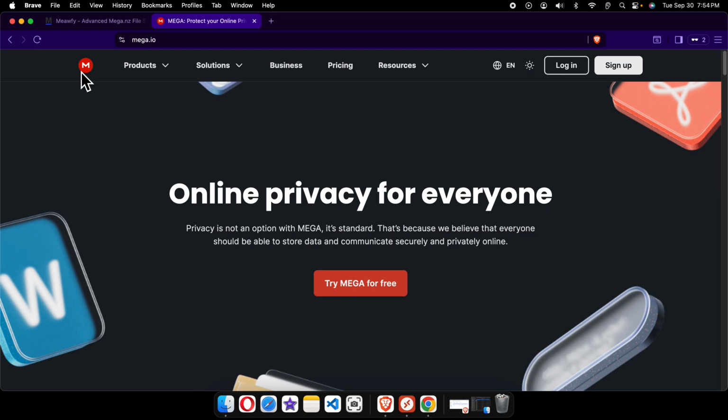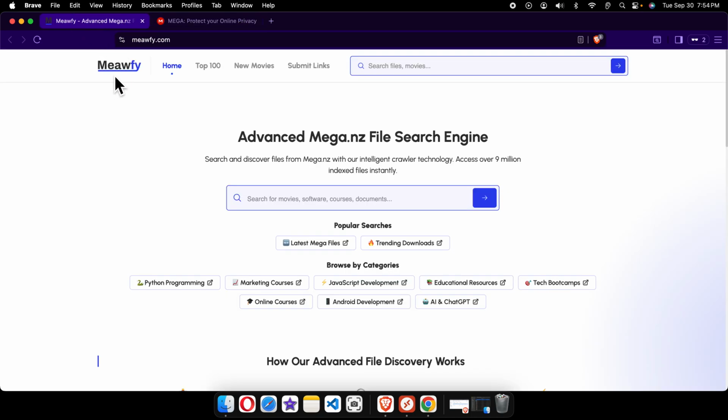So you have to go to this website. This is called MuFi. This is the website where you will find the Mega links, and it's completely free. Here they mention an advanced mega.nz file search engine. That means it is built to search Mega like Google.